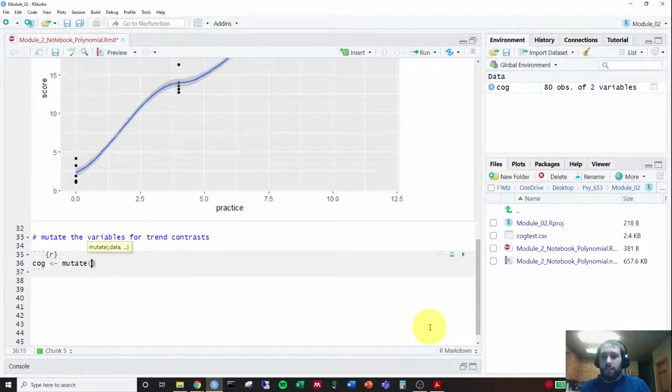Mutate, there, we indicate our data set cog. I'm going to go ahead and press enter a couple of times. And then I'm actually going to leave this down here. What we do is we're going to create a new variable called linear.